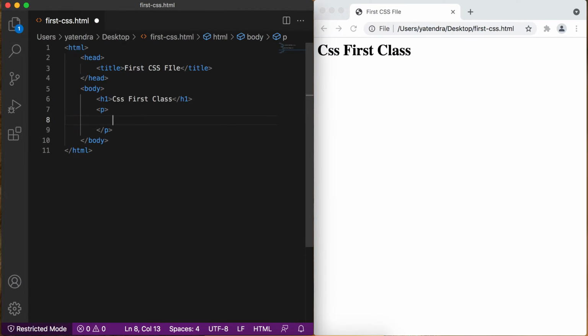So what is CSS? Basically, CSS stands for cascading style sheet. So this is the full form of CSS, right? Okay, and why do we use CSS? Basically, we use CSS just to style web pages. Okay, so let's write this as well.